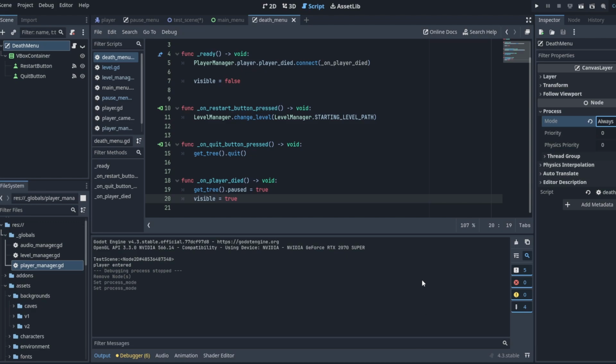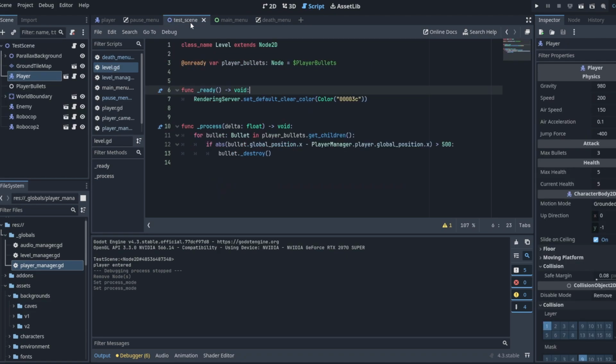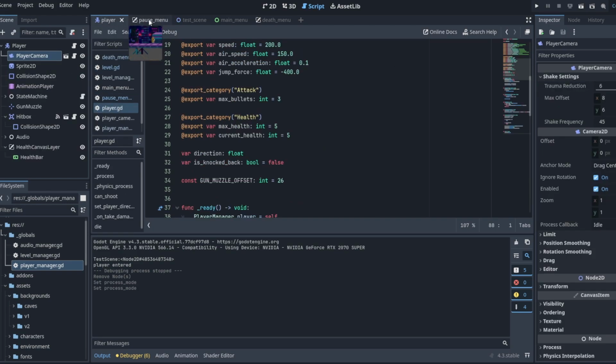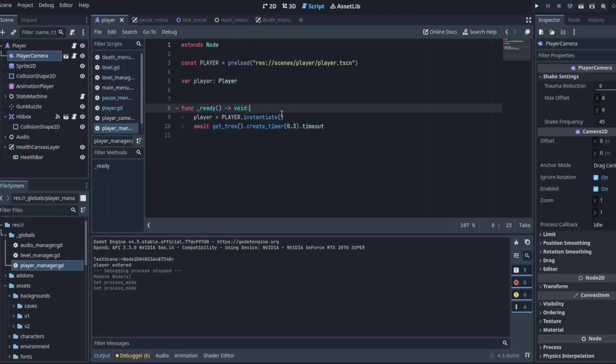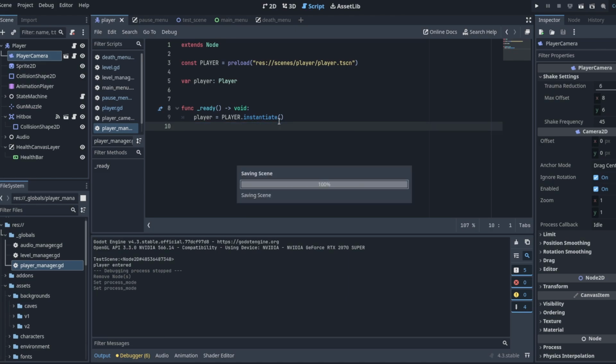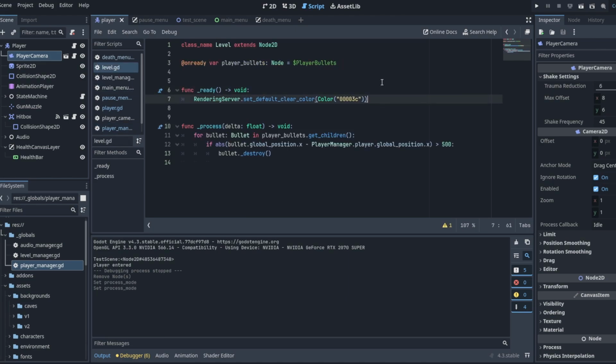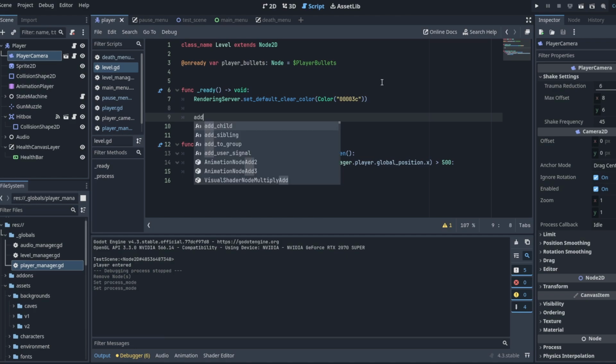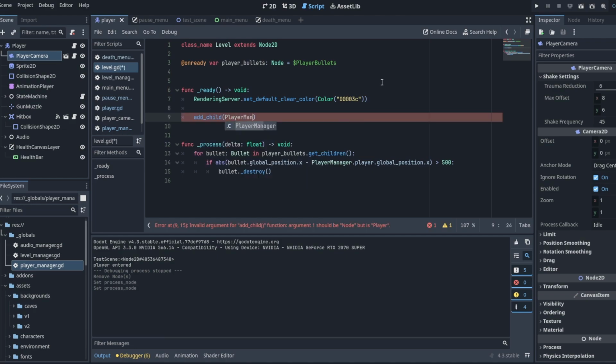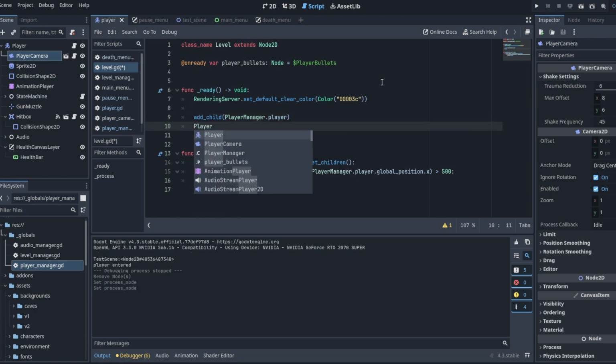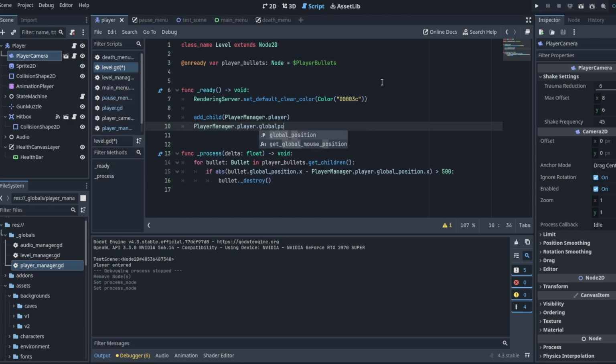I was looking over this and I was realizing we were never actually adding a child inside of our player manager to the scene. So inside of our player manager, we're going to get rid of this await. We don't need this. And then in our level, we have to add 2 lines. The first thing we're going to do is add a child to our level, player manager player. And then we're going to set our player's global position to something that we're going to call player spawn.global position.